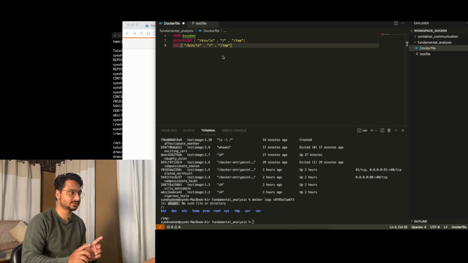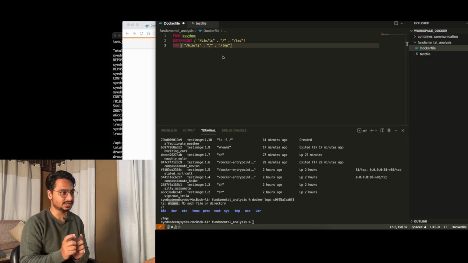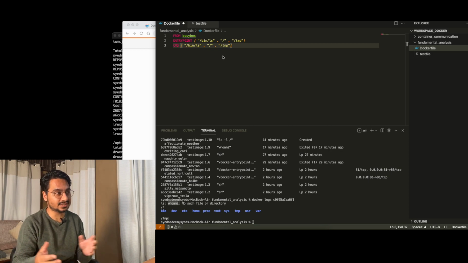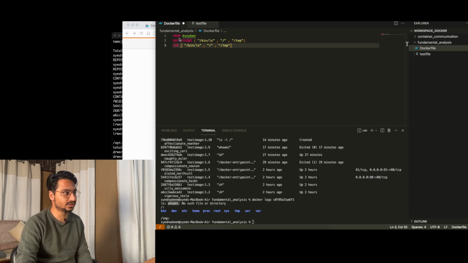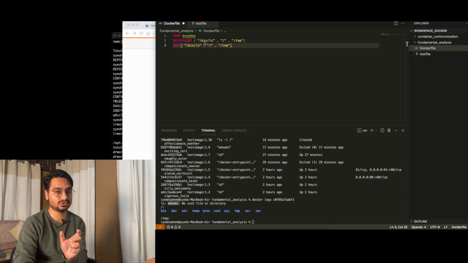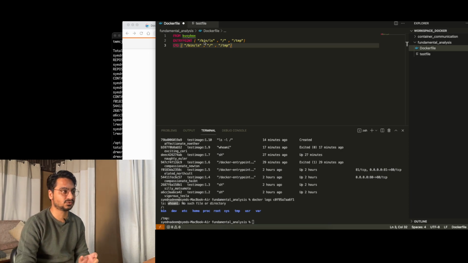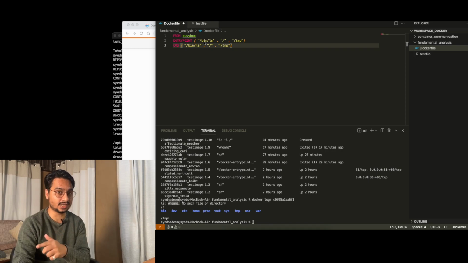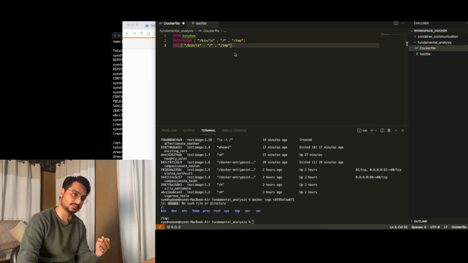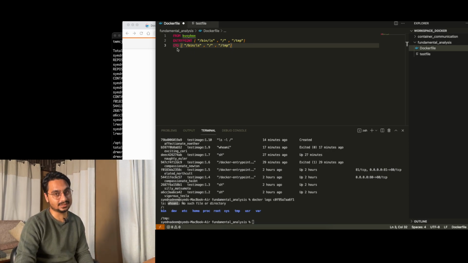Both of them have the same syntax, but the CMD can be overridden at runtime. The entire block can be overridden. Entry point, you cannot override the entire block. Whatever you provide at runtime just gets added as an argument. You have to specifically add the entry point override argument at runtime to override it. That's the reason why the preferred way of executing a command is by using the CMD instruction.